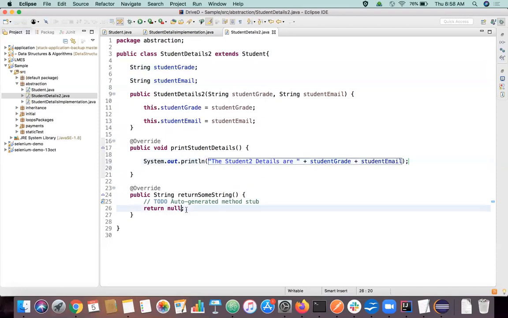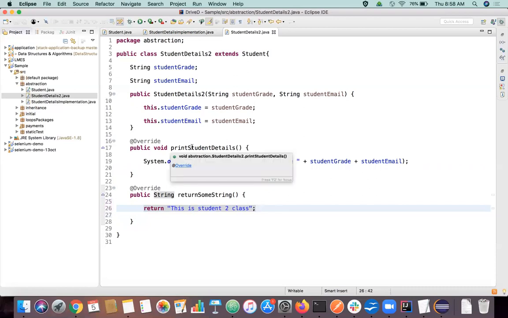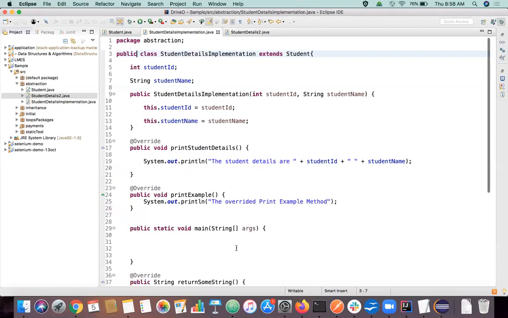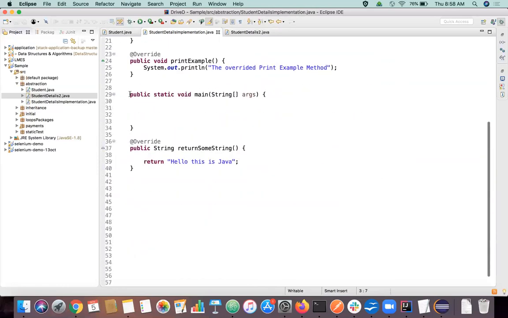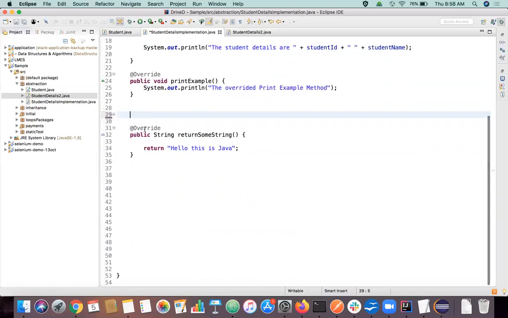We'll return something here. So our main method is here, right? We'll try to test this out. Maybe I'll put this main method at the bottom.